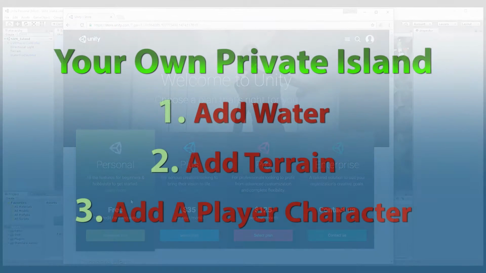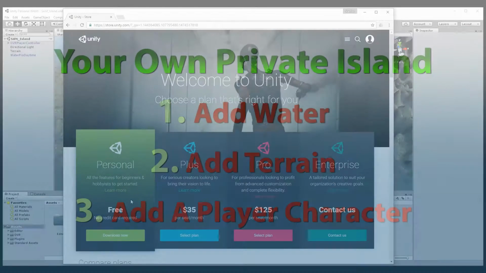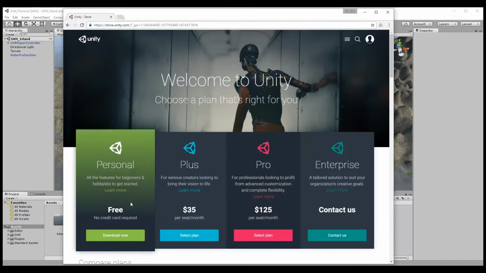So, in 3 segments, I'm going to show you how to build that island, put some flora, we're going to put some grass down, we're going to put some trees down, and then we're going to put a player character down there so we can walk around our own private island. Step 1, however, is to download the free version. If you already have it, you're ready to go.